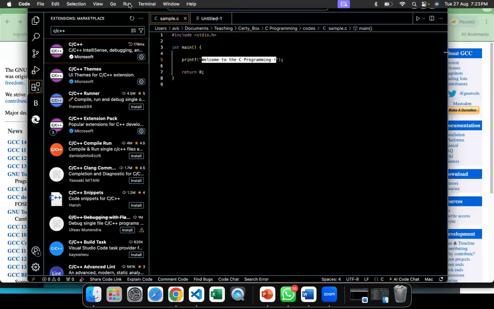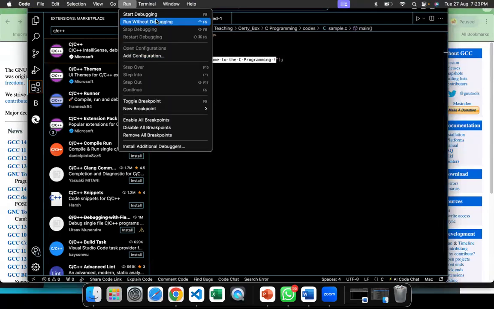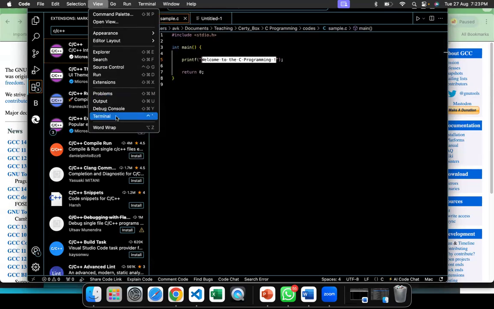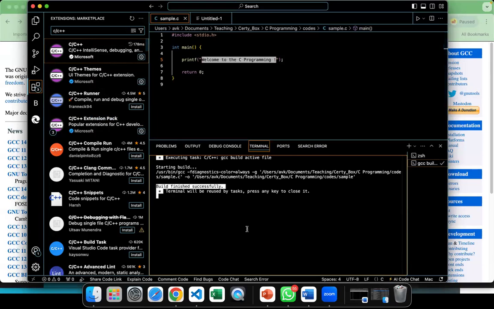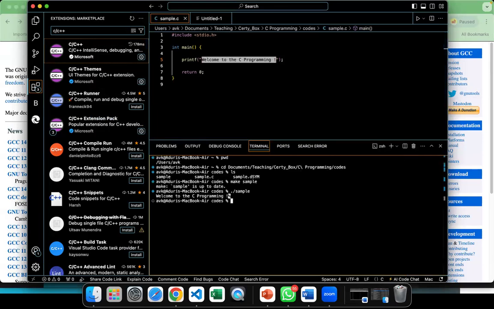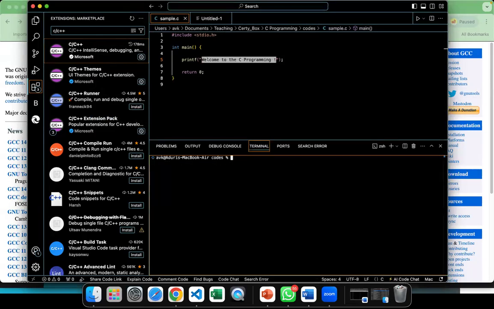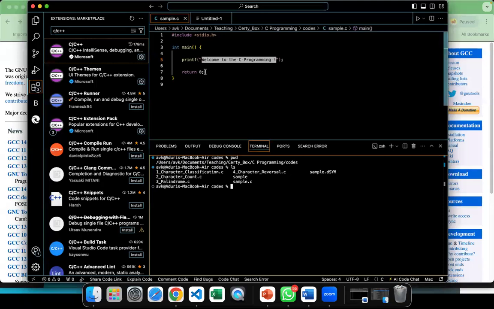There is one more way to do it, which is my favorite way. I'll just show you the other way. Go to view, terminal. This terminal gets opened. Now you just have to go to the path where your C file is present. I am already in the same path. I have written the file, and that file name is sample.c.